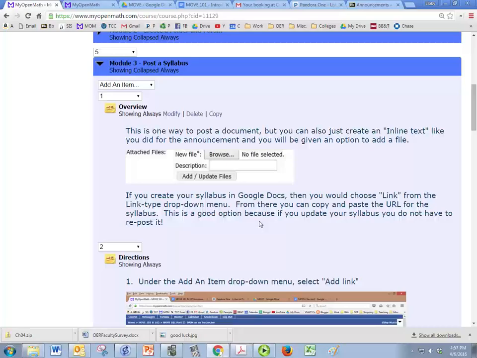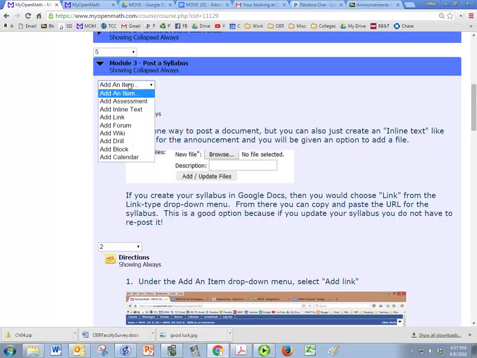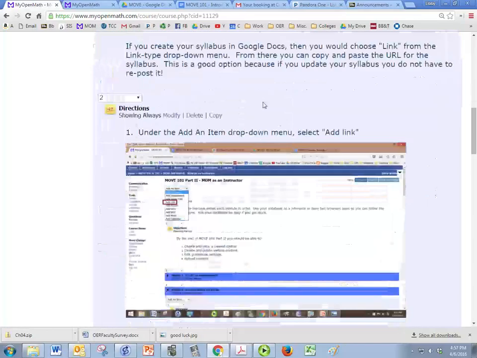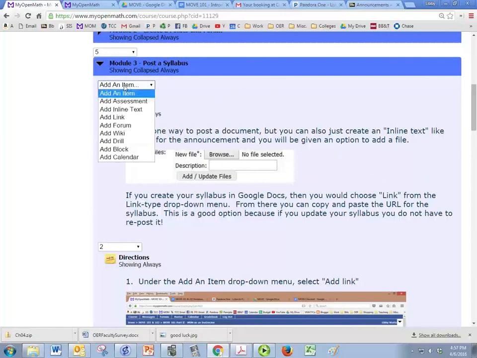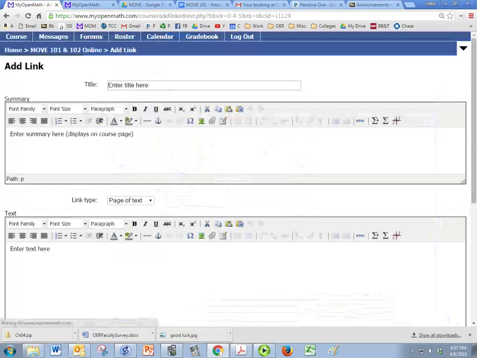a link. So if we click on add an item, we want to go to add link, and then we just post the URL that Google Docs gives us. But in this case, I am going to click on add link, but I'm going to do it a little bit differently, just to show you the different ways. So click on add link, and we're going to call this syllabus.